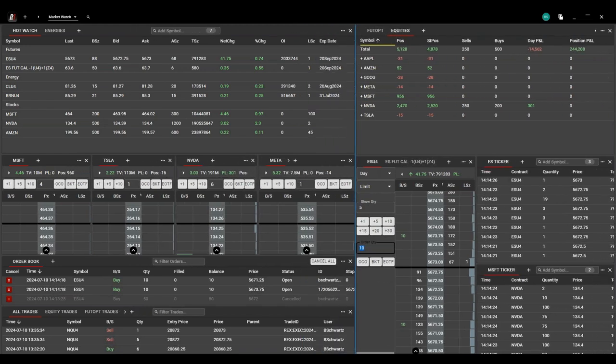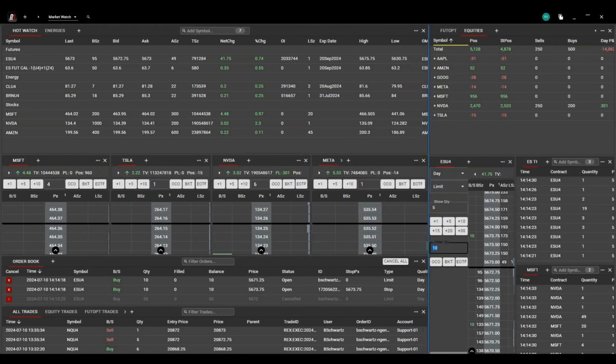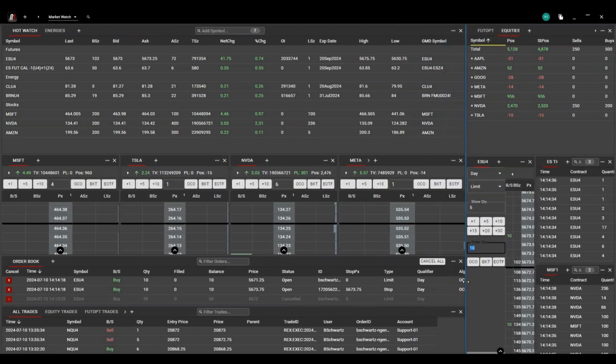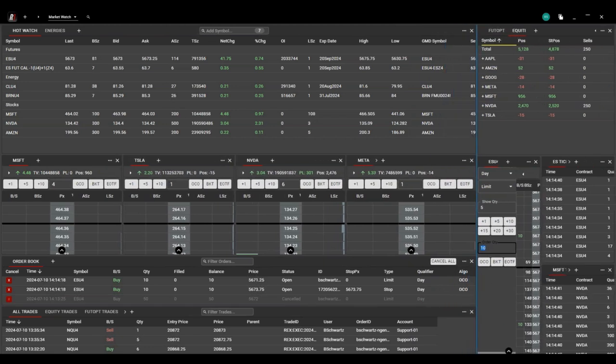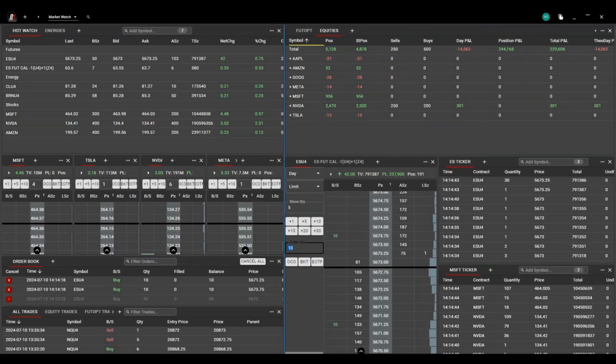So as soon as one gets filled, the other will cancel, and we see that the qualifier here in our order book, day order limit, and the algo is OCO. So you always have a reference as to what algo is being worked in the case that you are employing an algo in your trading.